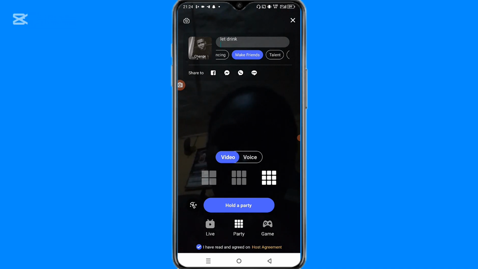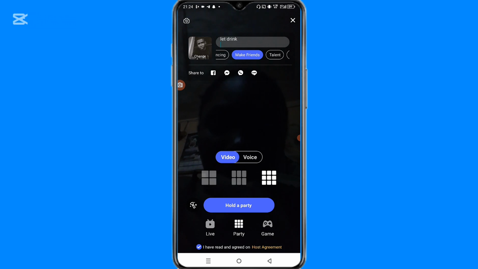So after doing that, you can now choose if you want to hold a party on a video or on audio. Then after choosing, for this video, I'm going to leave it to be for video. The next thing you have to do is to click on hold a party.